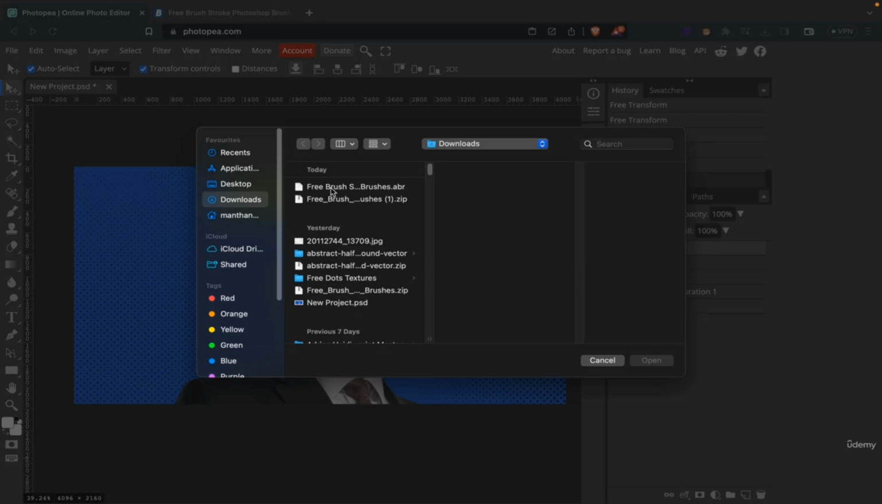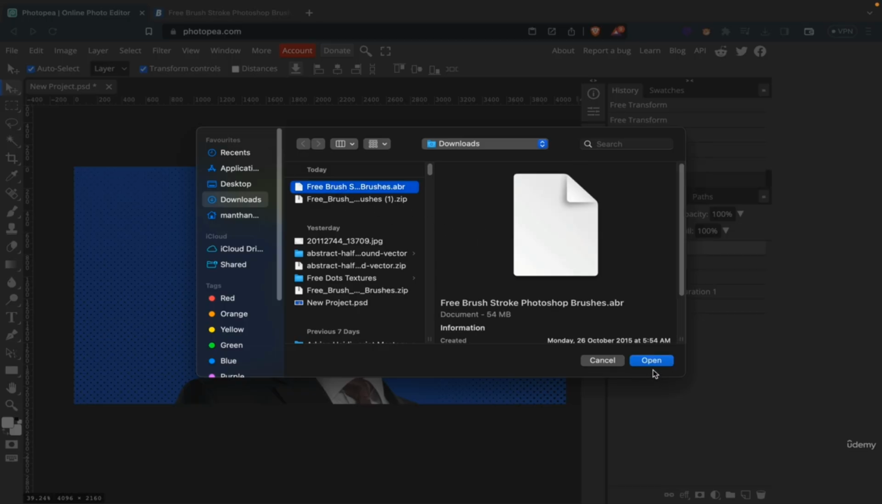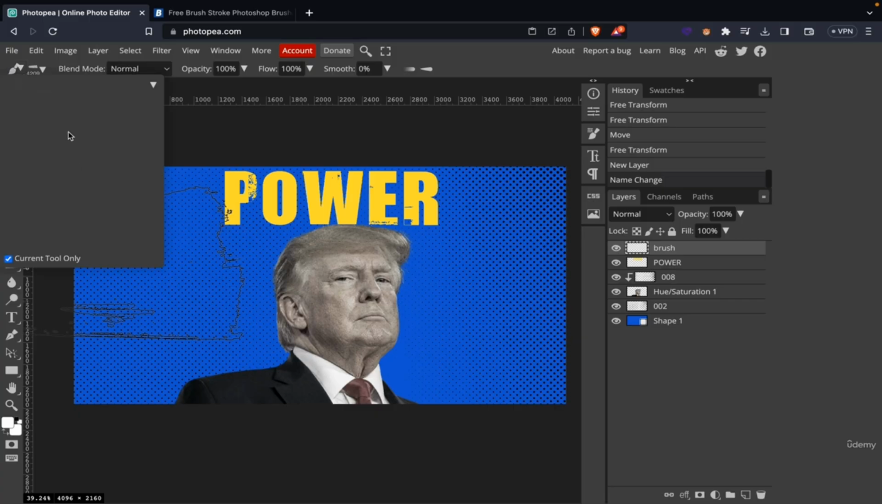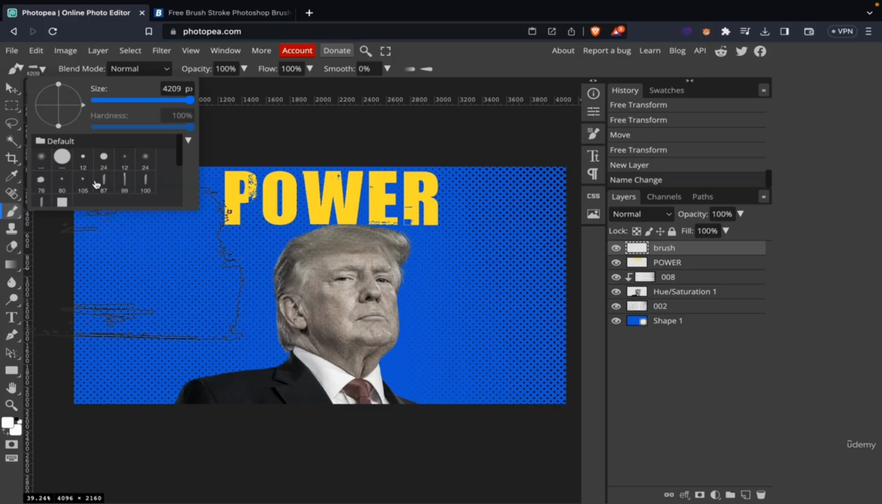Come to this, and this will be the ABR file. Then open this ABR file, and here is the brush section, which is below the healing brush tool and above the clone tool. So click on this brush section and go to the brush settings. You will see the default brushes offered, and these are the free brush stroke Photoshop brushes we have downloaded. It offers 15 different brushes.